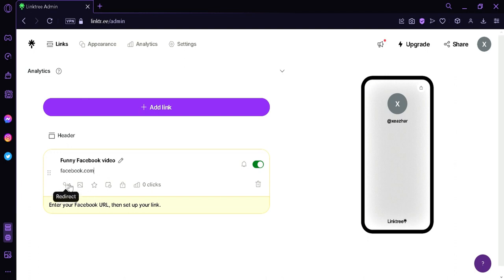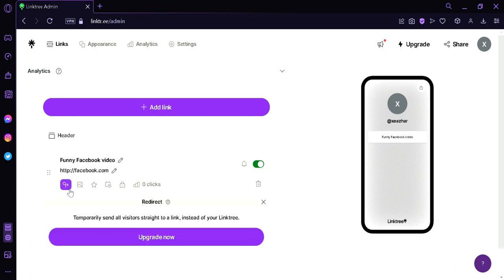You could see over here that we also have a redirect option, a thumbnail option, a prioritize option, schedule option, lock option, and the analytics over here. If you want to delete a link, you can simply click on this option over here. Now, when we click on redirect, this will temporarily send all the visitors straight to a link instead of your Linktree. But to access this, we would need to upgrade our plan.